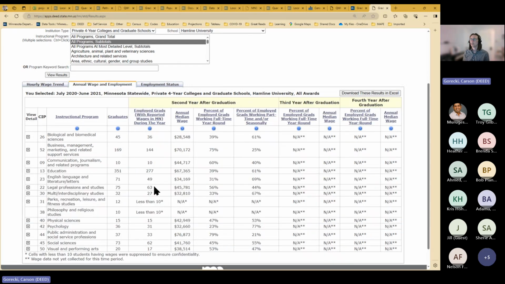This is a little more detailed data on your wages. So you've got your annual median wage, which is different from your hourly median wage, especially when you're talking about education, because teachers don't work the entire year. So wages annually differ from some hourly wages.